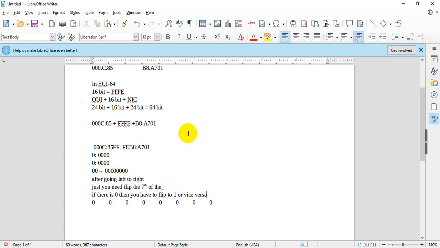What you need to do, guys, is if there is 1 in the 7th position of the bit, you need to flip the bit. If there is 0, then you have to keep 1. If there is 1, you need to keep 0, okay? As we can see here, all are zeros, okay? As we go from left to right, this is 1 bit, 2 bit, 3 bit, 4 bit, 5 bit, 6 bit, and 7 bit, okay? At the 7th bit, here is a 0, then we'll be adding 1.